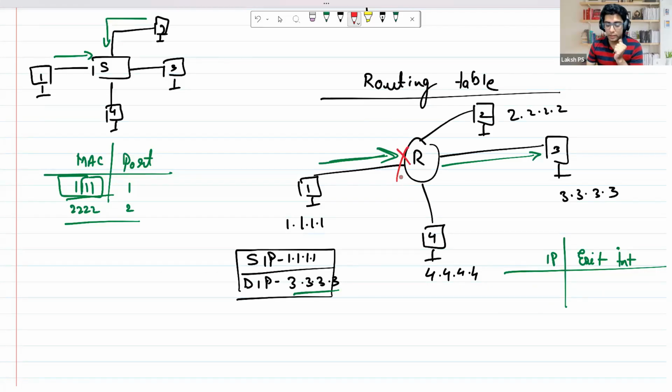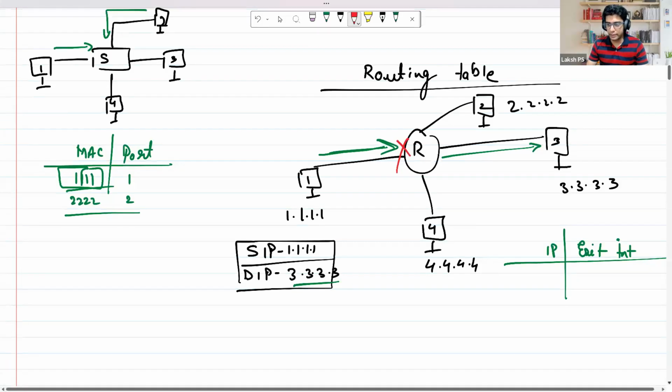Now, the second question that comes to mind is how is the router going to populate its routing table? I just mentioned a few minutes back that the router has to populate its routing table either manually or through a routing protocol. When I say manually, as admins, we have to manually populate the router's routing table. And if we are going for automatic population of the routing table, we have to go for routing protocols.